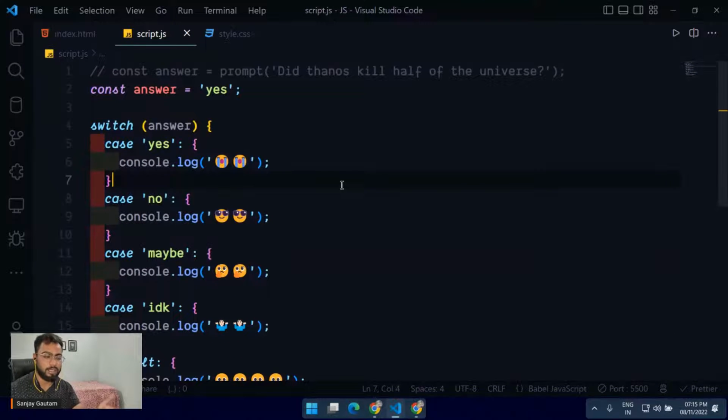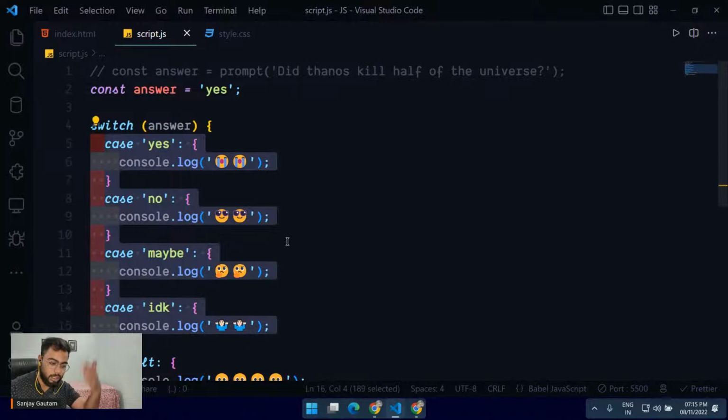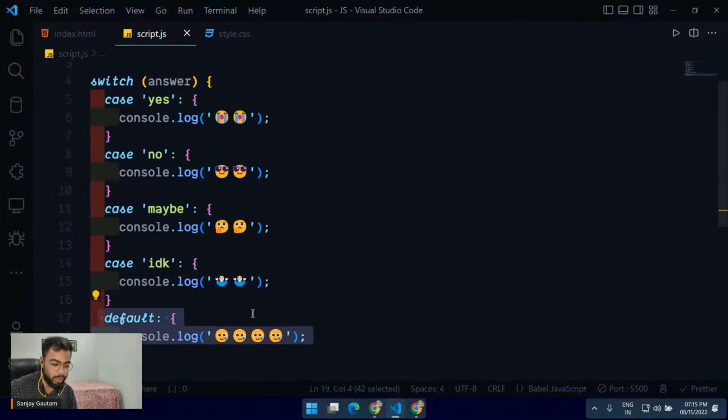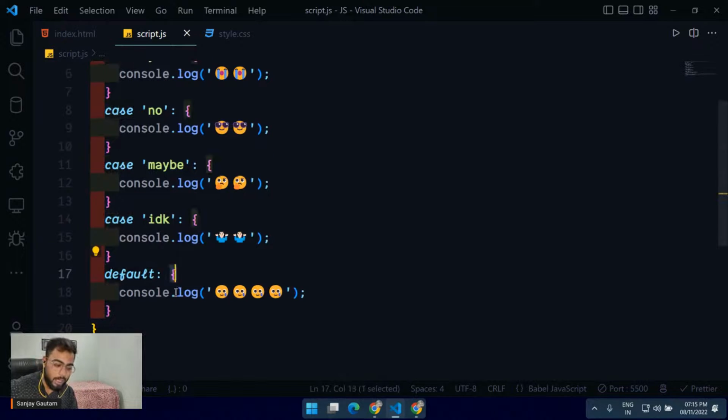Let me give you a quick recap, and then I'll tell you something more about this switch. Just write a switch here, and after the switch, write the variable you are checking for. Right now I'm checking the answer variable. So if answer is equal to yes, then execute this piece of code. If answer is equal to no, then execute this piece of code. And if answer is not equal to any of them, then execute the default case. For the default, just write default here, and after that put the code that you want to execute.